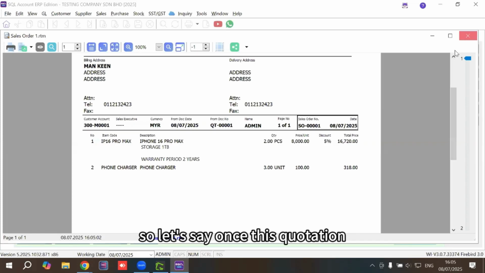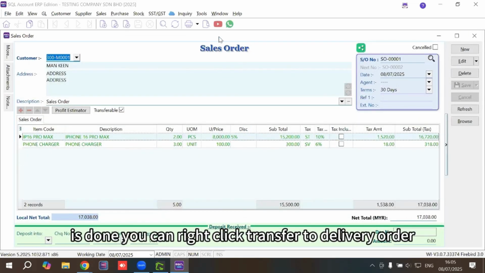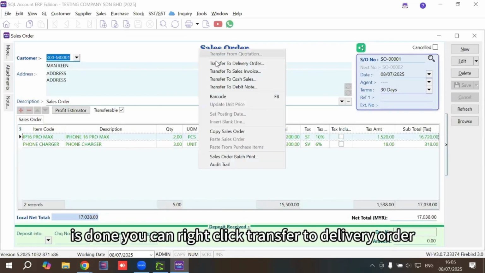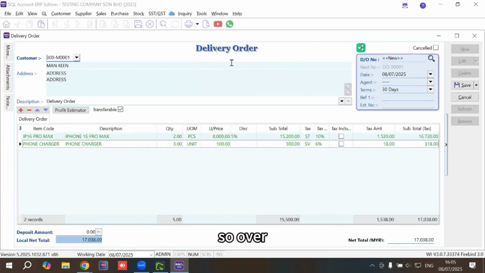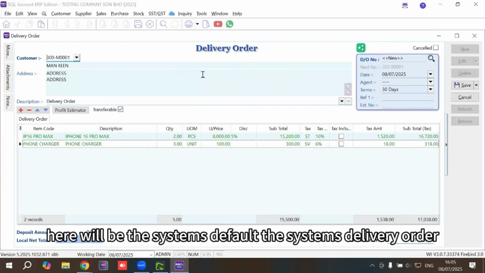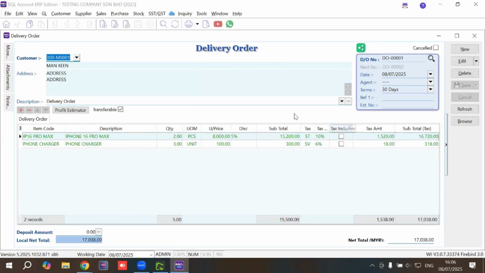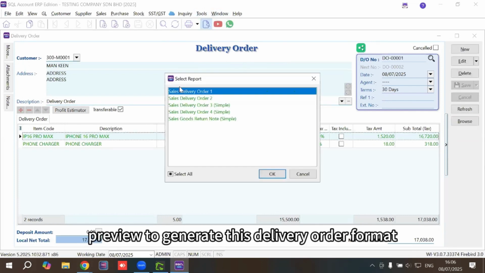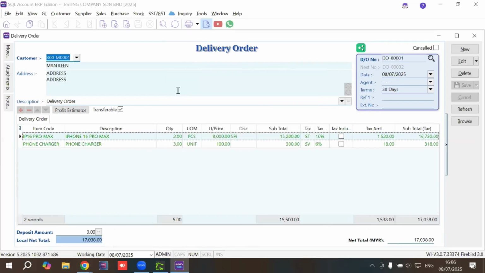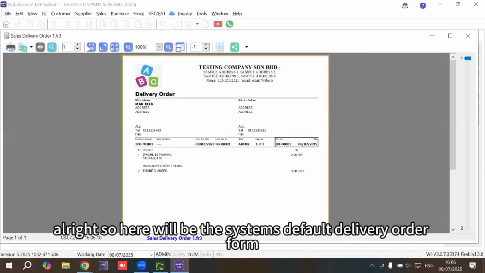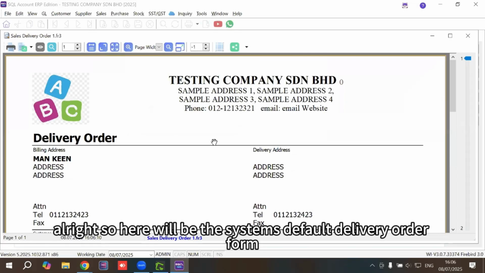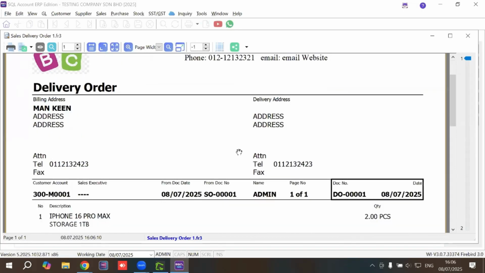Once this quotation is confirmed, you can right-click, transfer to delivery order. Over here will be the system's default delivery order. Once it's confirmed, we just save it. We can also click on preview to generate this delivery order format. Here will be the system's default delivery order form.